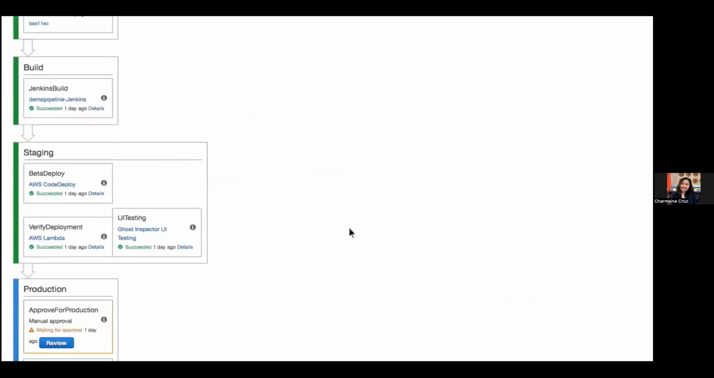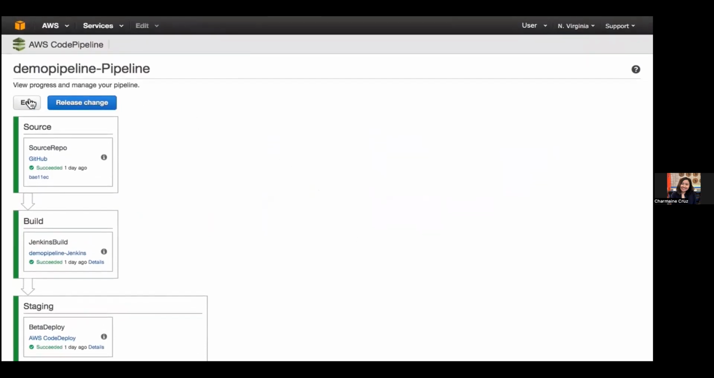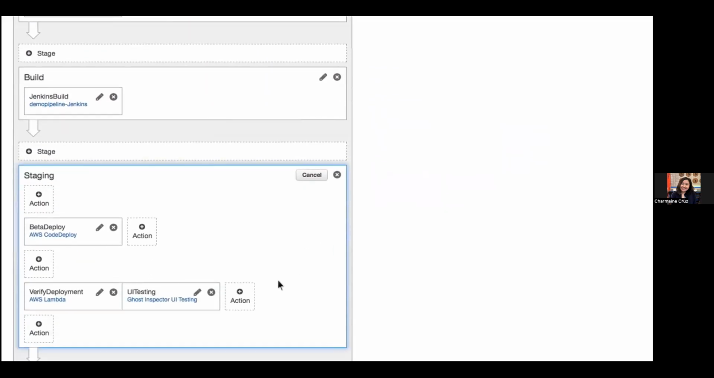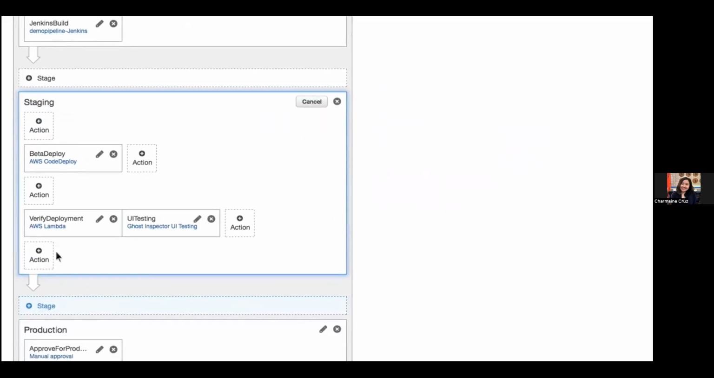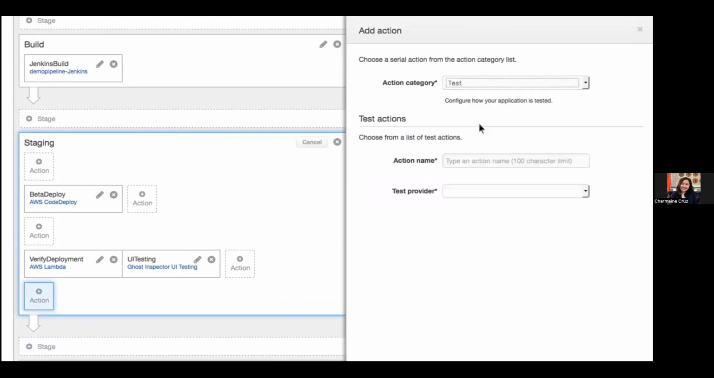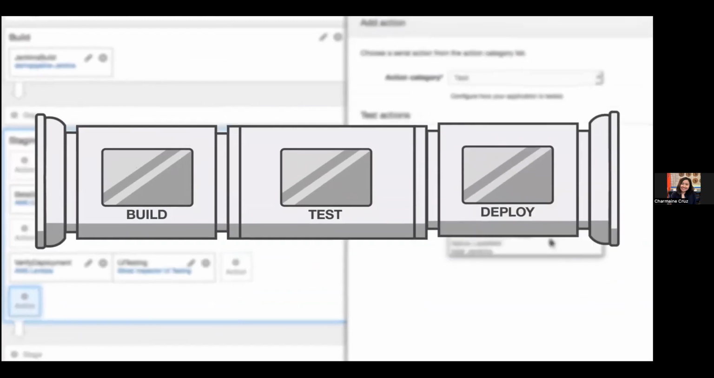CodePipeline lets you model, visualize, and automate your software release process through a simple-to-use graphical user interface or with a command line interface. You model your software release process as a workflow made of different stages, or a pipeline, which describes how new code changes progress through your release process. At each stage, you choose the actions that are performed on your code, such as how and where your code is built, tested, and deployed.